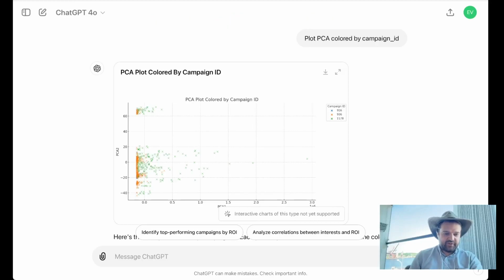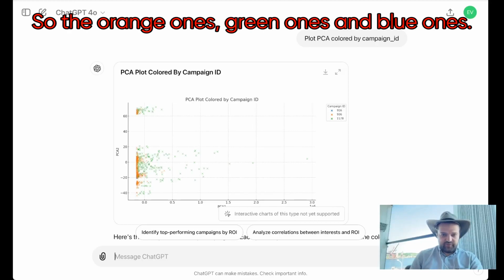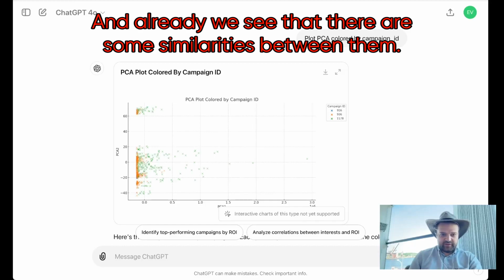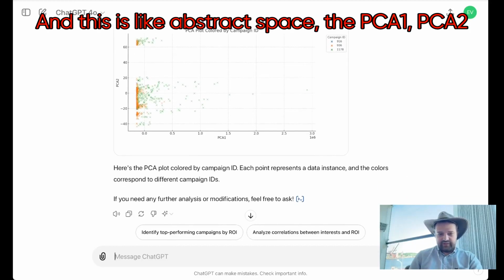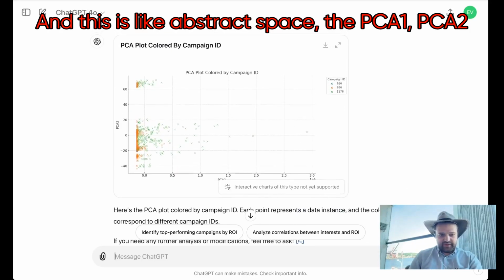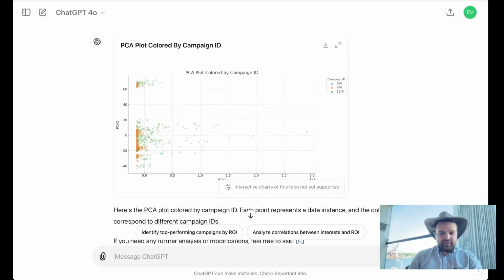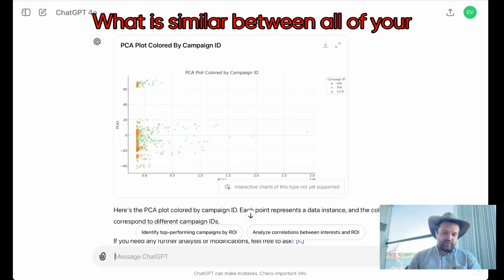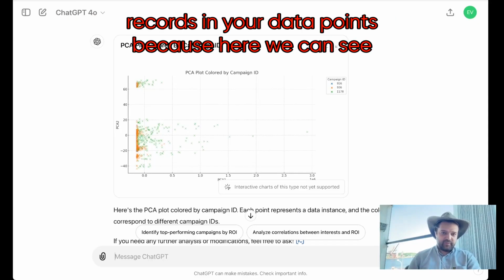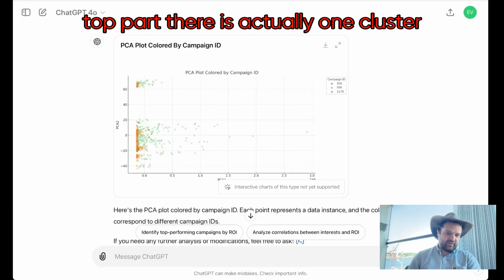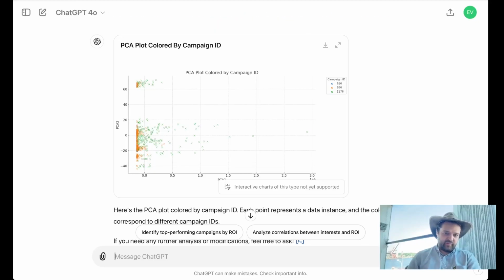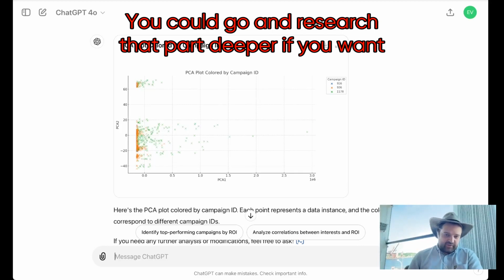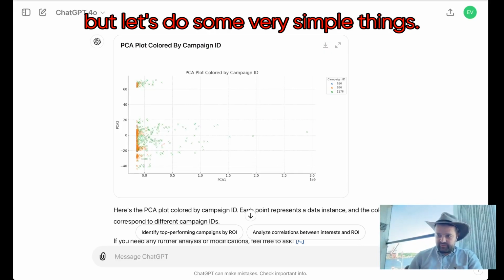the ad impressions. So the orange ones, green ones, and blue ones, and already we see that there are some similarities between them. And this is like abstract space. The PCA1, PCA2 does not mean the real values. It just means what is similar between all of the records in your data points, because here we can see in the top part there is actually one cluster of similar interactions with your ads. You could go and research that part deeper if you want, but let's do some very simple things.